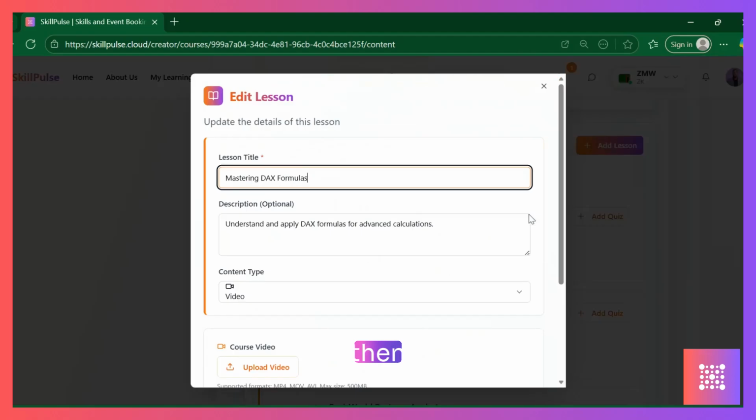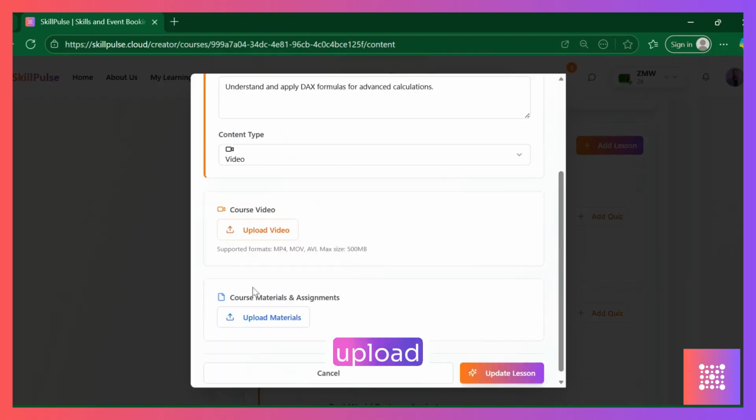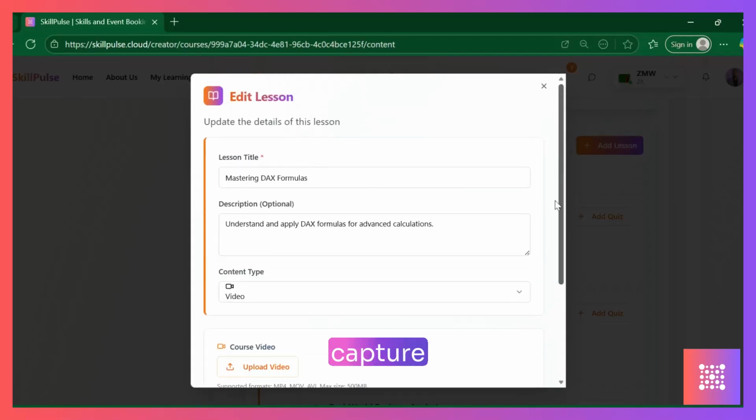Once you're done, then you need to upload your video. So you need to upload your video here and it will be done. You can even upload your course materials and assignments right here. So once you're able to capture yourself, you can do that. And then you're done with your course.